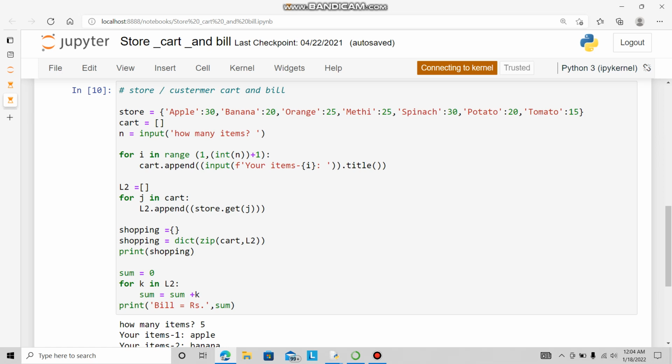Imagine there is a store selling fruits and vegetables. I made a dictionary called store, and in that there are fruits and vegetables and their rates. For example, the string Apple is a key, and the corresponding value is 30, that means 30 rupees. Banana 20, Orange 25, Methi 25, Spinach 30, Potato 20, Tomato 15.